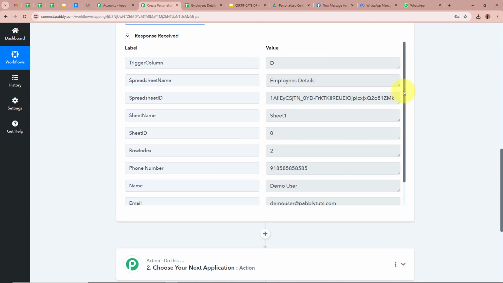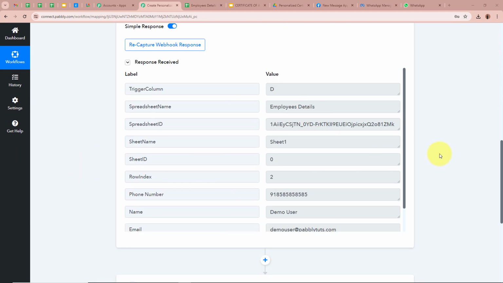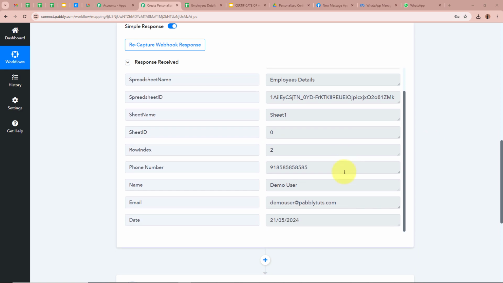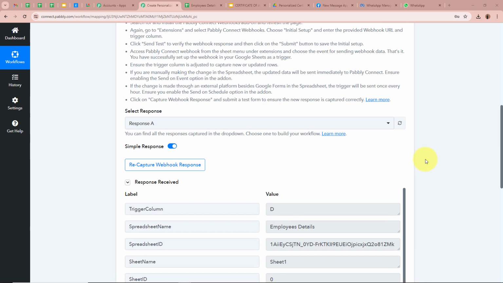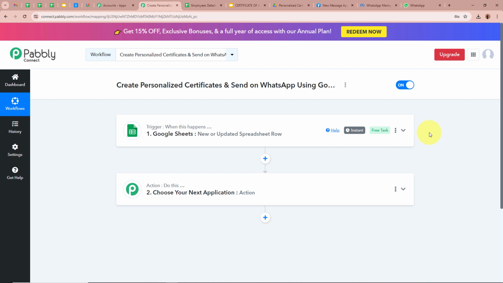I'm going to scroll down, and yes, as you can see right over here, the response is captured in our workflow that we have created. It tallies the response for the name as demo user, for the email as demouser@pabblytuts.com, for the date as 21st May of 2024, the mobile number, a dummy mobile number, and all the other details. So this means that we successfully connected Google Sheets with Pabbly Connect and our trigger setup is done.